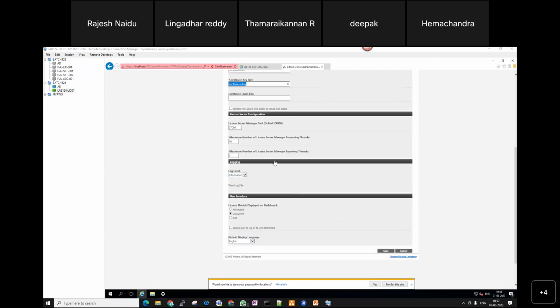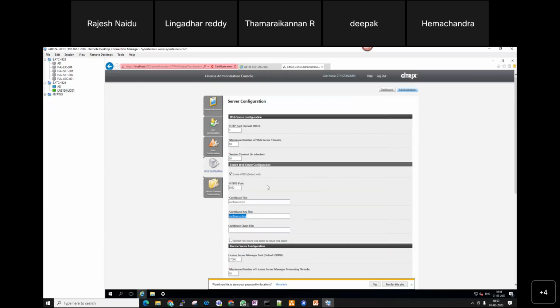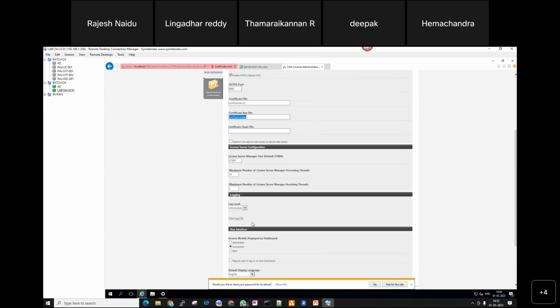And coming to the logging, we can check the logs. Whenever anybody is logging in to the license server, we need to check the license logs. You can check any kind of information, errors, and verbose information here based on the log type. We have log types like warning, information, and so on.